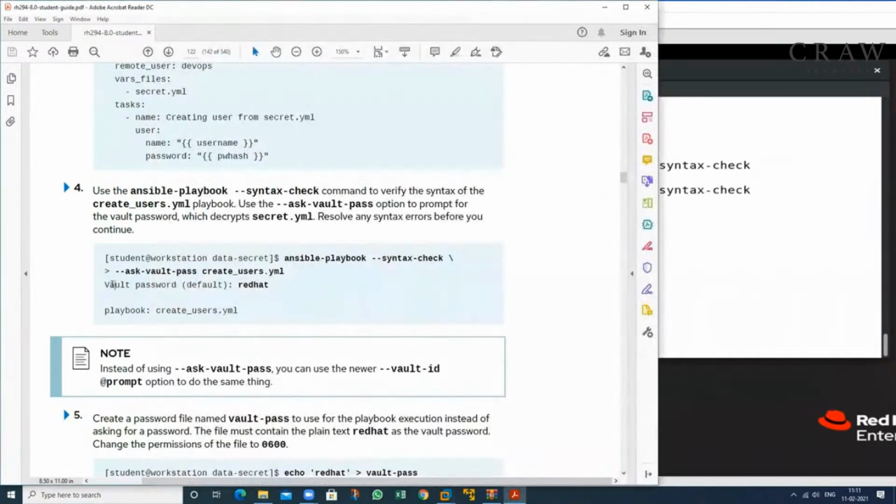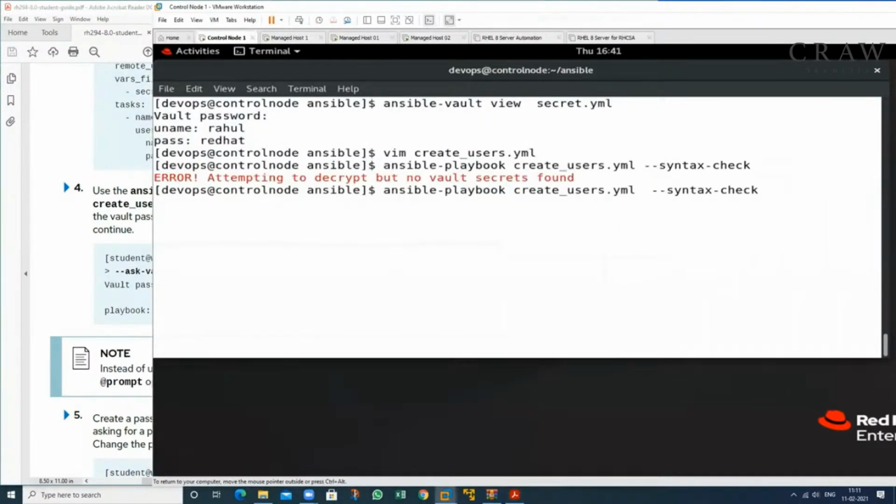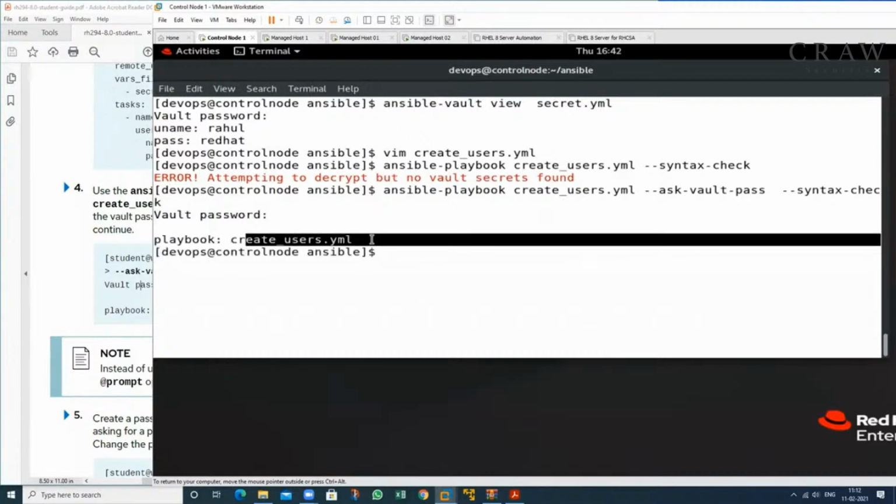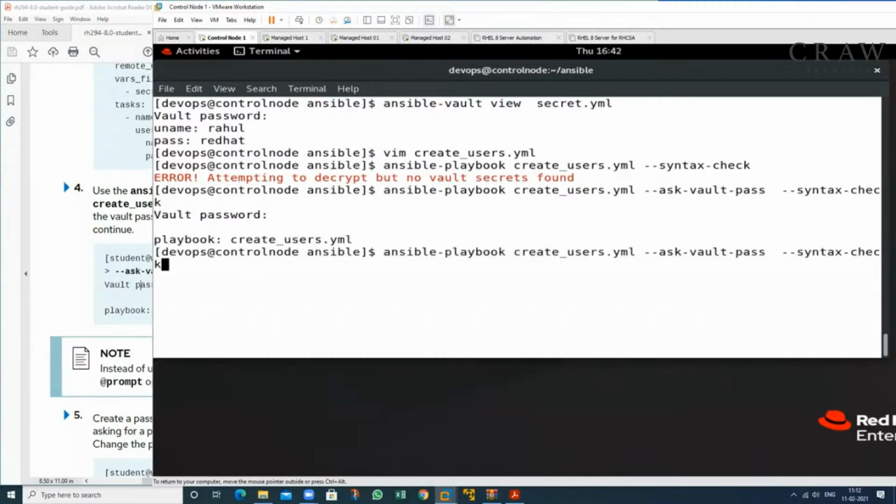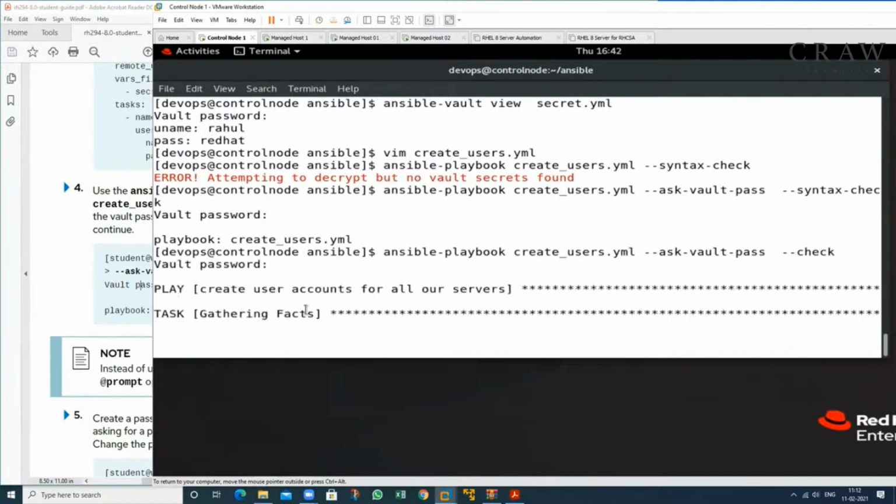So I will place a value here. Which particular value? That is ask-vault-pass. So it will ask for the vault password. Just read it, then we are able to do the syntax check. My syntax check is clear, and if I want to do a dry run, again I give the password, then we are able to do a dry run also.